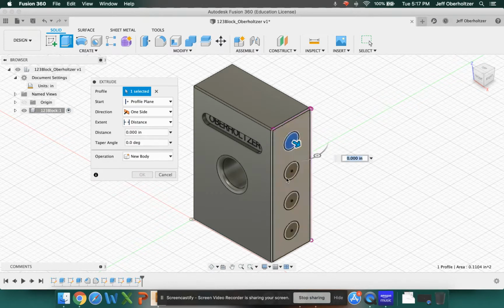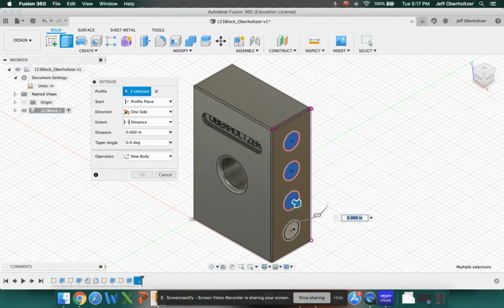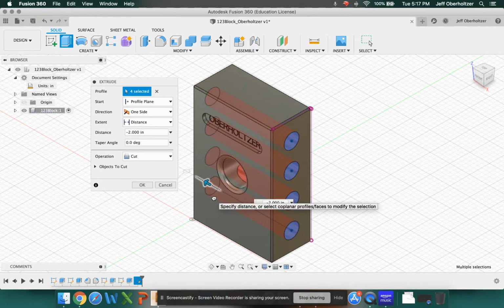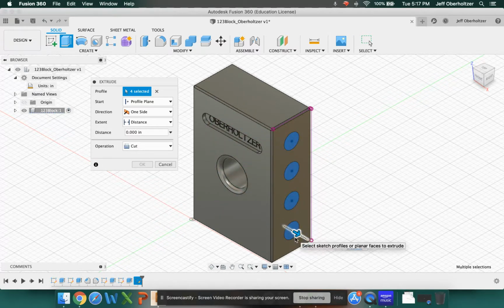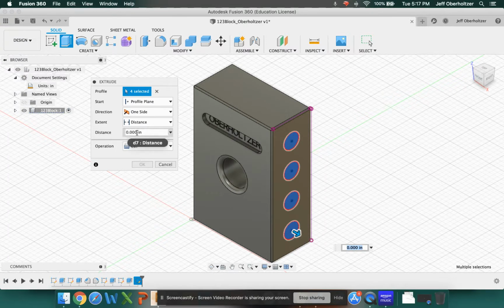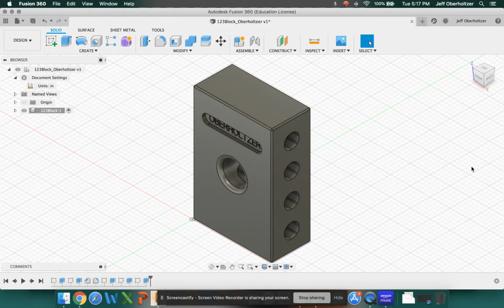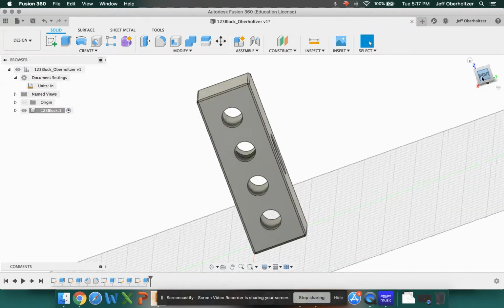So we're going to take 1, 2, 3, 4, and be sure that you're not accidentally selecting this face as opposed to the different circles. And we could simply drag it back through at least 2 inches, or we could continue with what we were doing and type in -2. That will create a cut inside of this, and those will go the whole way through. So I'm going to choose OK. And now you're going to notice it's cut those holes the entire way through the block.